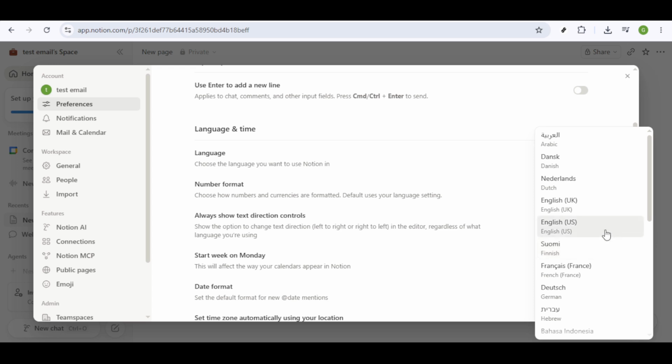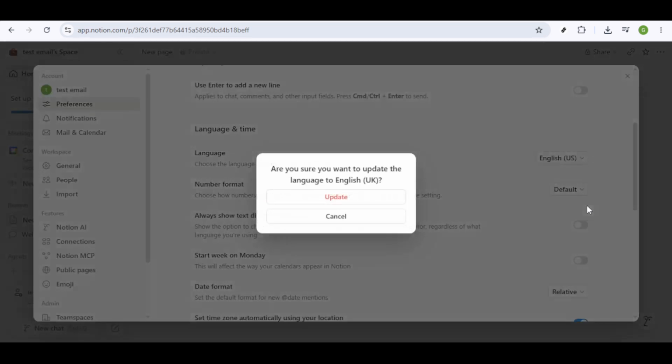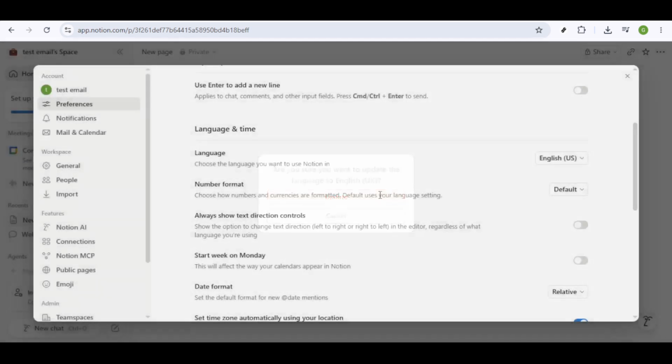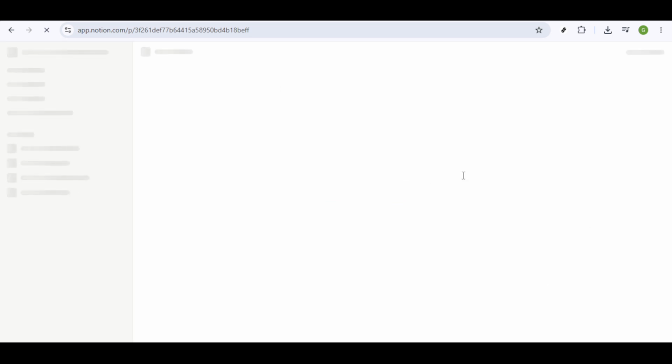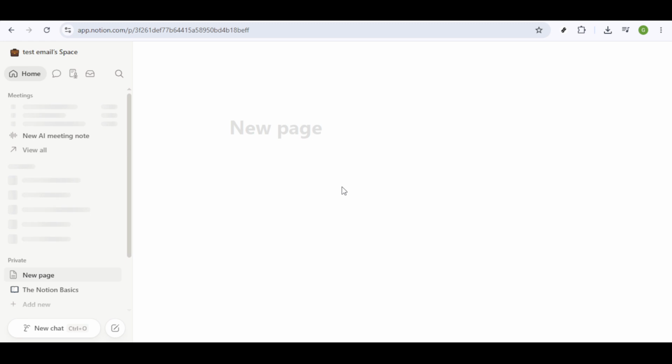Once you've selected your preferred language from the drop-down menu, Notion should automatically apply this change to the interface. The translation might take a few moments, but typically it updates almost instantly. It's a nice feature that allows you to see the changes right away without needing to restart the application or log back in again. And that's it. You've successfully changed the language in Notion.